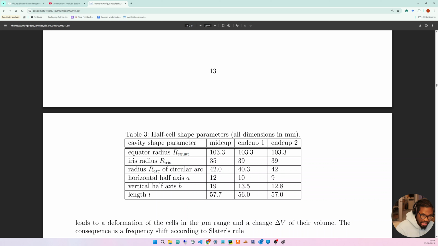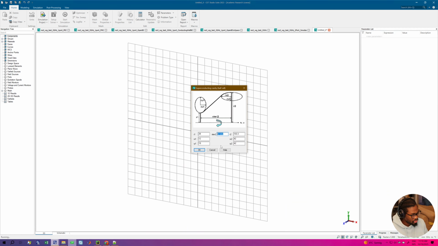If you model this without taking this into account, then you would not have exactly the same frequency. Secondly, the dimensions on this table are approximate. So if you use this, you would not have exactly the same frequency. If you look at the length, for example, it's 57.692, but in the paper it was approximated to 57.7. Now I could just click OK, and then it creates the half of the mid cell with those dimensions, but I don't want to do that.